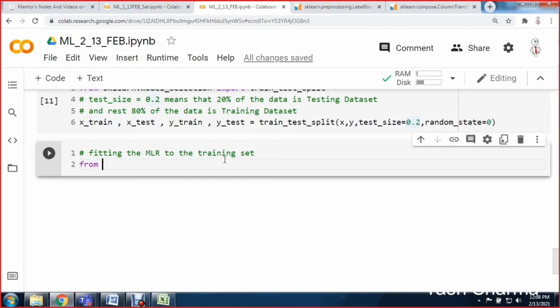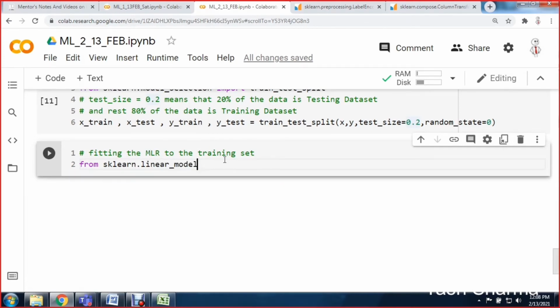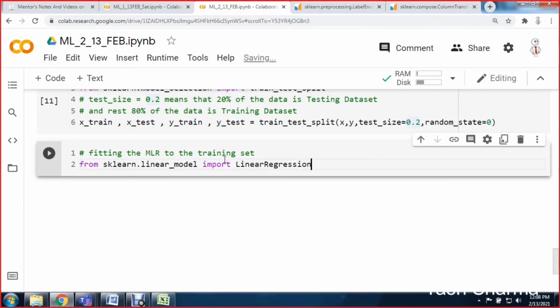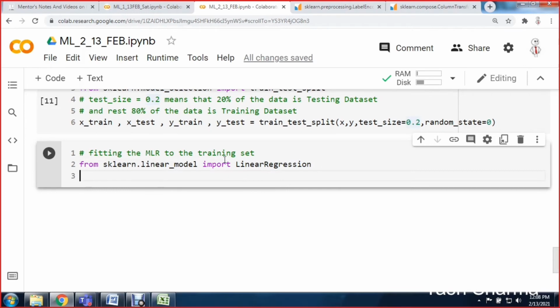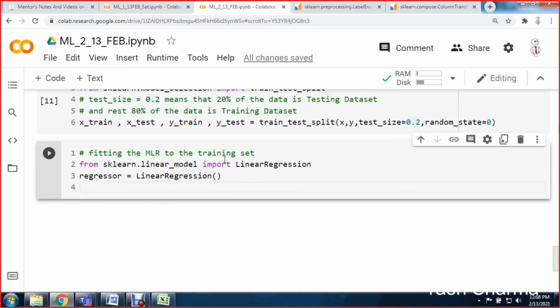Okay, so guys, from sklearn.linear_model we are going to import LinearRegression, because multiple linear regression is just an advancement of linear regression. So we will be using this LinearRegression. Here I am going to create an object first, let's say regressor, and here we are going to make use of this class LinearRegression. And why are we going to create an object of this LinearRegression class? So that you can call methods such as fit and predict.